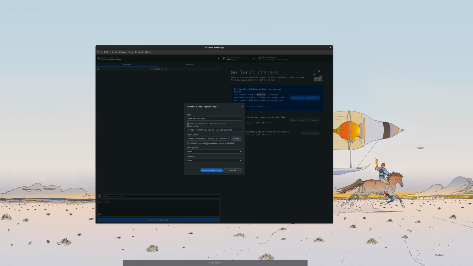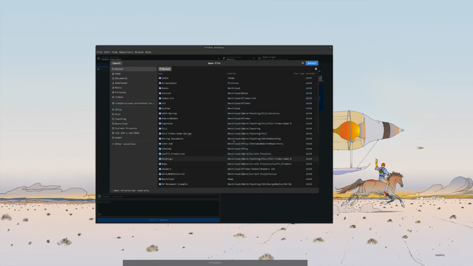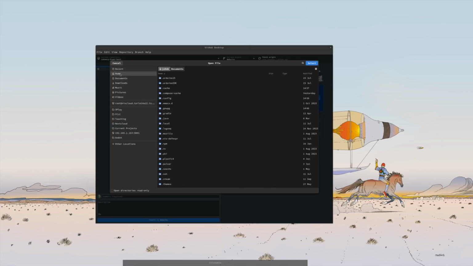Then you're going to pick a path. Okay, the path is where on your computer you want to save this repository. Okay, so I'm going to hit choose, and I'm just going to go ahead and save it to my home folder. Okay, I'll save it to my documents. There's less stuff in here. I'm just going to save it to this folder called Documents.